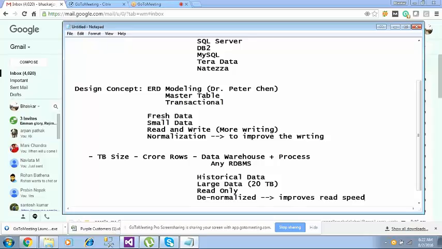So normalization improves writing speed, denormalization improves reading speed. Normalization will split one table into two, and denormalization will merge two tables into one, because you have to arrange the data in less number of tables. When you arrange the data in fewer tables, you will have fewer joins. When you have fewer joins, the speed is more, because you're joining 20 tables instead of 100 tables.